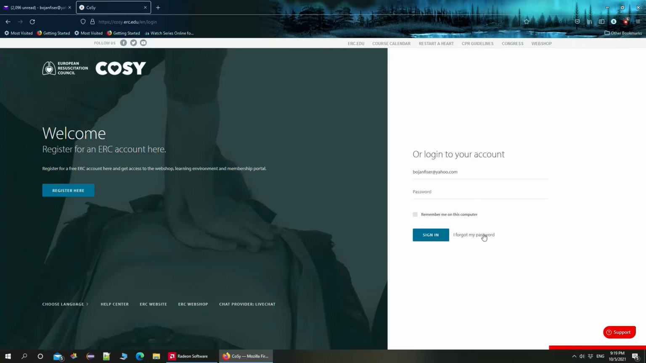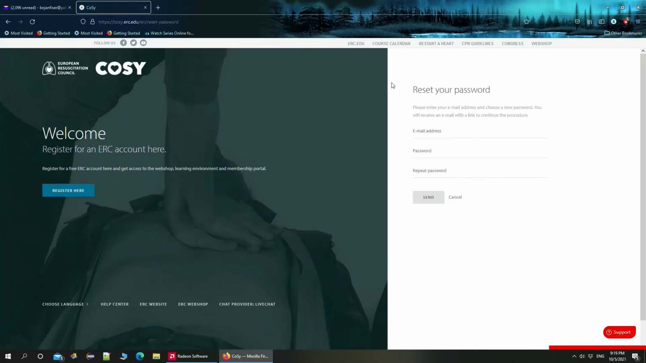Now click here, I forgot my password, and this will reset your password, or in our case provide us with a password to access the site. Now enter your email here and enter your wanted password, what you want as a password for this site.